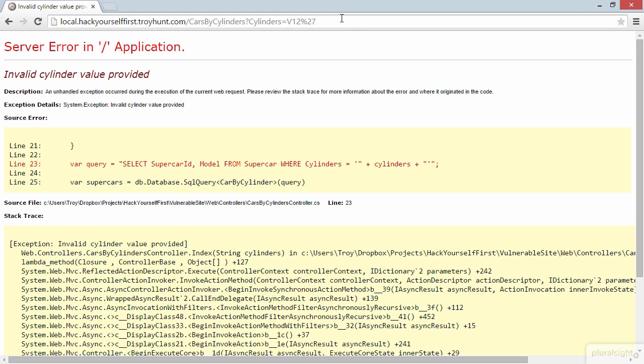Now, you do have to be a little bit careful with whitelists, because it also means that something like this won't work. What if we had a V5 engine? It's a valid engine layout, but we have an exception, invalid cylinder value provided again. So you've got to be a little bit careful with being explicit. There are cases where it works well, where you only ever have a known set of values, but it doesn't work as well when you need to look for patterns. So let's jump back into Visual Studio and I'll show you what a pattern might look like.